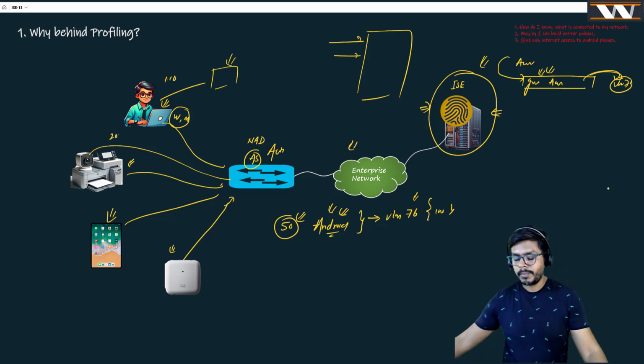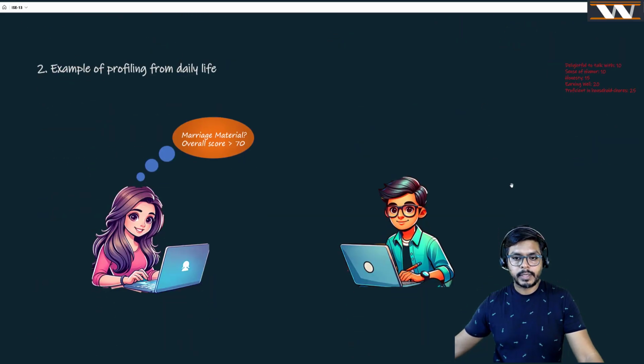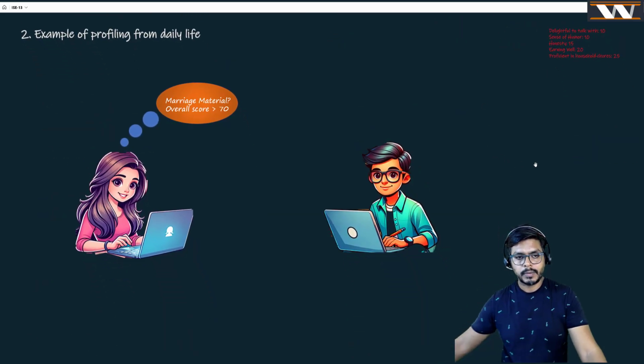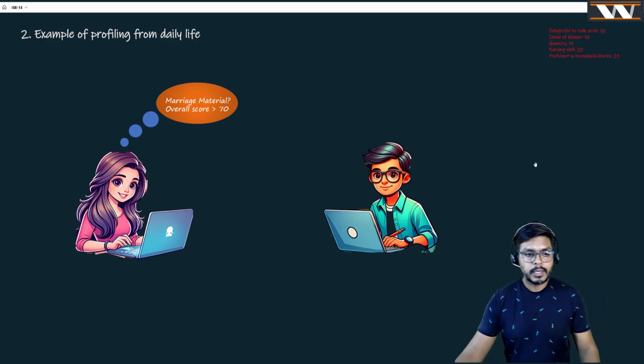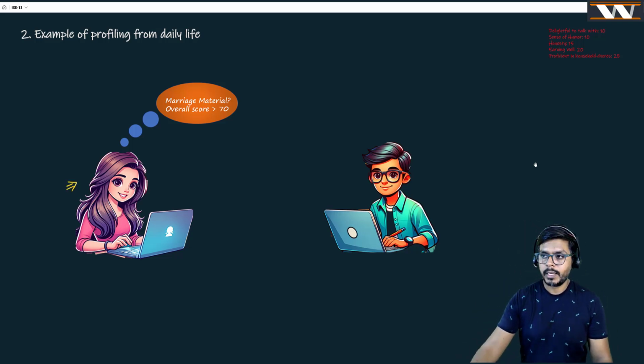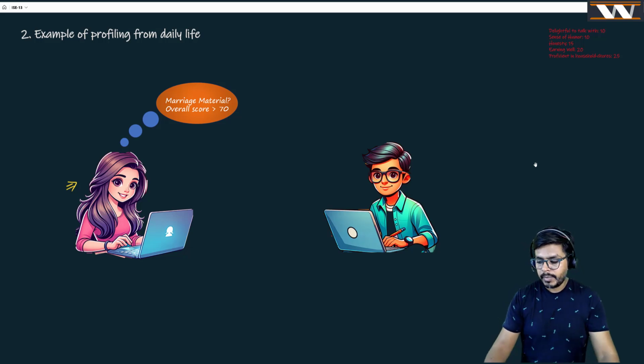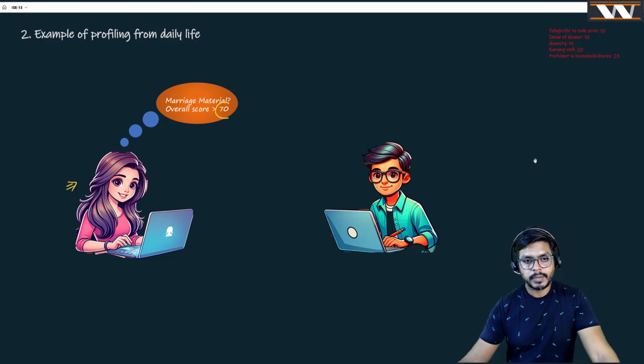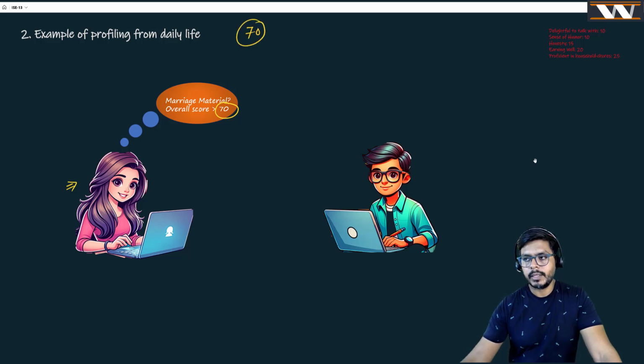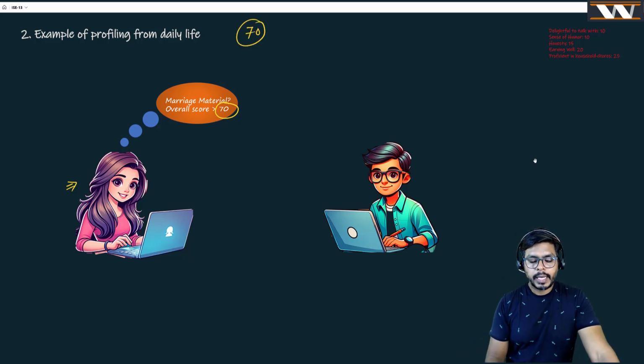So let's take an example from daily life, with our characters Anjali and Rahul. Anjali is looking for someone to get married, and she has a number in her mind. This number is a magical number, which is 70. It doesn't have any unit, by the way. It's just the number 70. She's saying that she is going to score multiple people and give them a particular score, and if the score is greater than 70, I will say that this guy is marriage material, right?